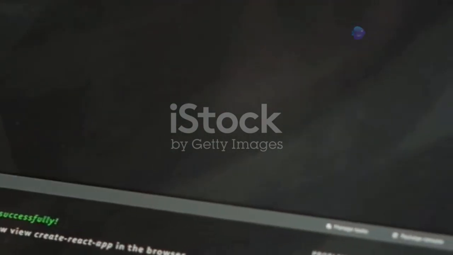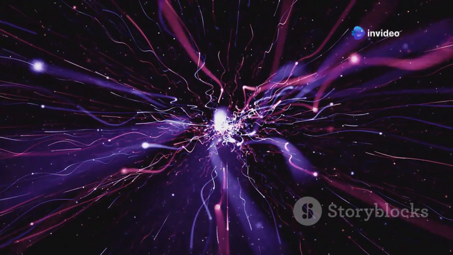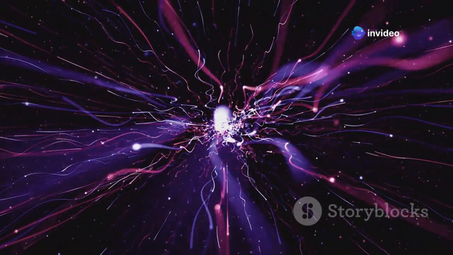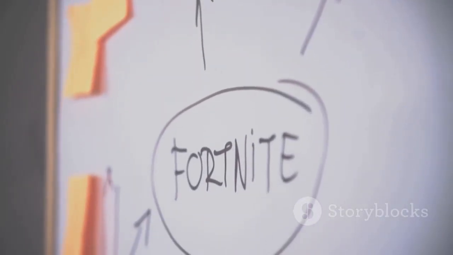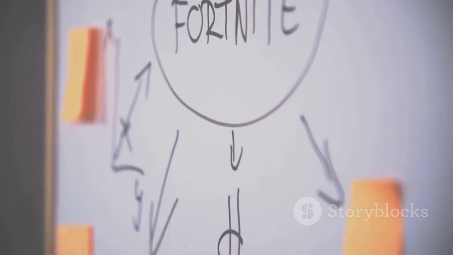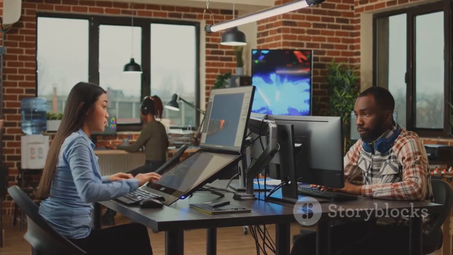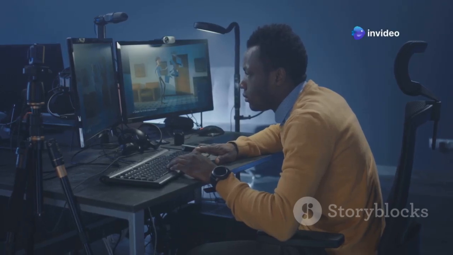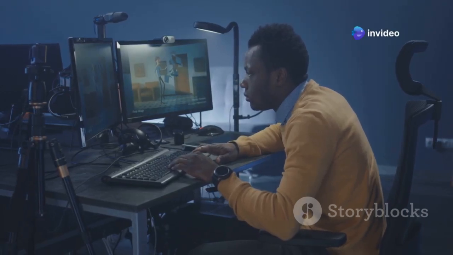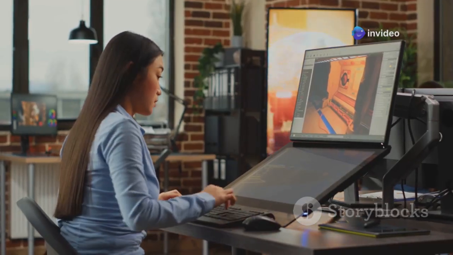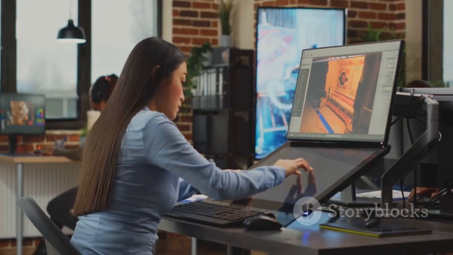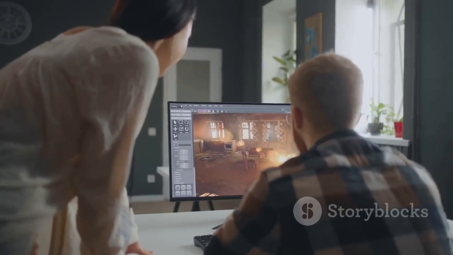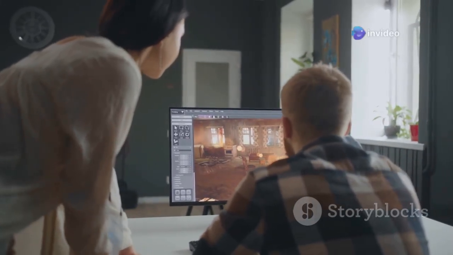Next up, Unreal Engine. This engine is known for creating some of the most breathtakingly realistic and visually impressive games out there. It's the engine behind games like Fortnite and Gears of War. Unreal Engine is also completely free to use. It does have a bit of a steeper learning curve compared to Unity, but trust me, it's worth the effort. One of the coolest things about Unreal Engine is its blueprint system. This visual scripting system allows you to create game logic and mechanics without writing a single line of code.